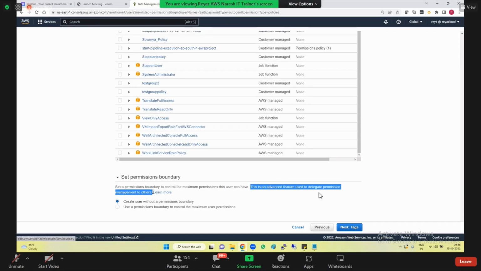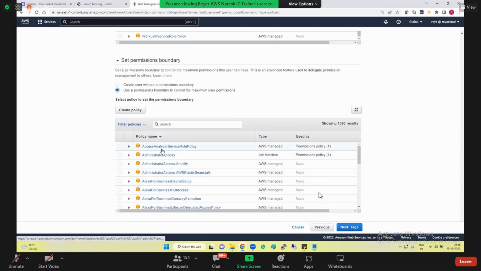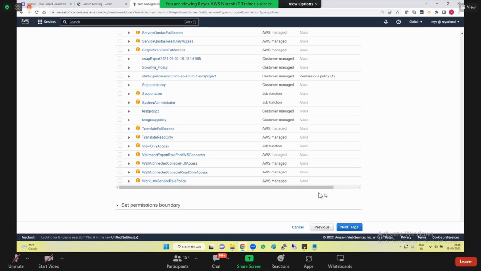Okay. So guys, you can create the users without any boundary permissions, but if you want to create with the boundaries, you can select what kind of permissions that you need. But this is an advanced feature. 99% of people don't use it.